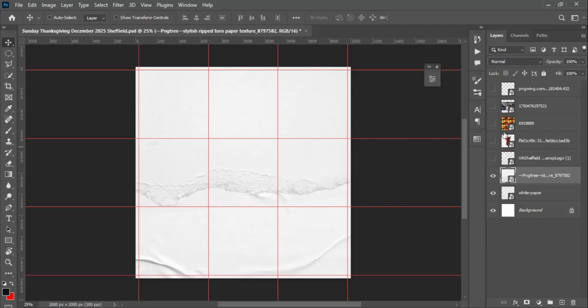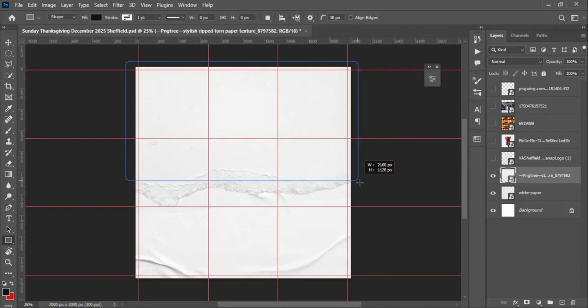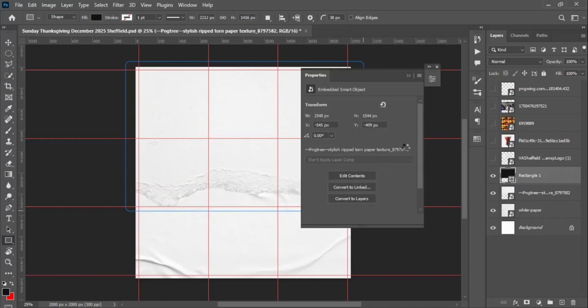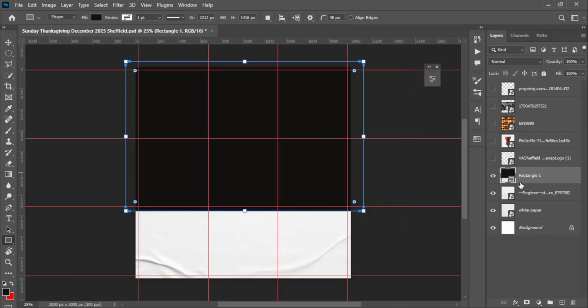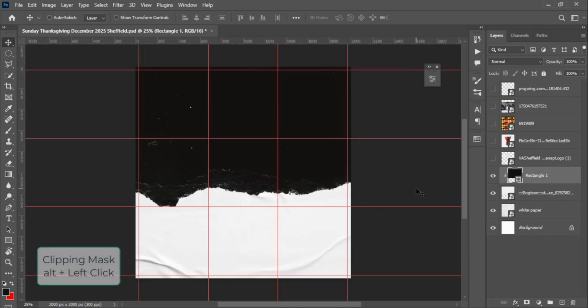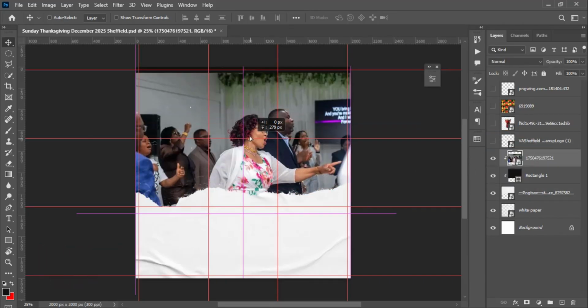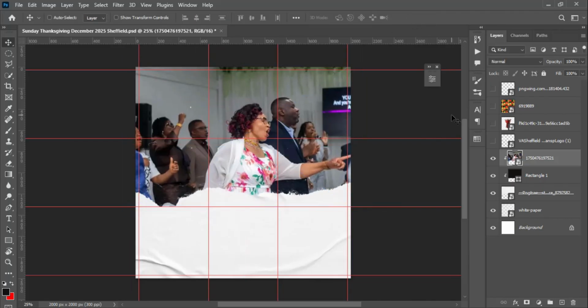Use the rectangle tool to draw a rectangle. Then clip by pressing Alt plus left click into the torn paper. Do the same thing with the image into the rectangle you created. Then change the blend mode to overlay and change the rectangle color to blue.